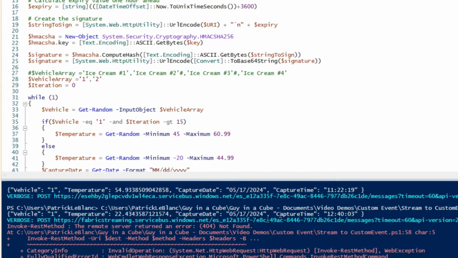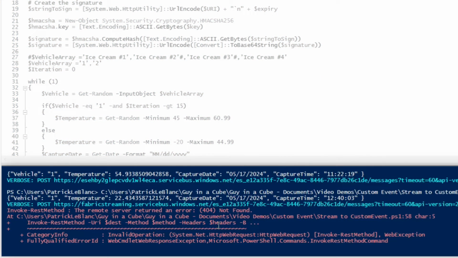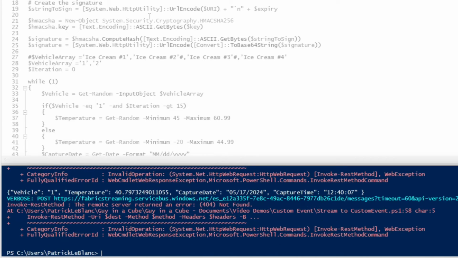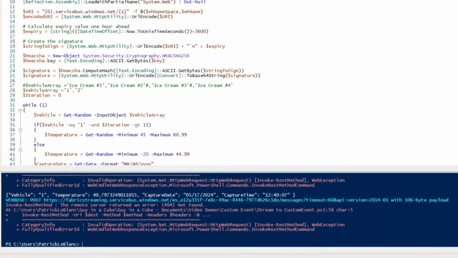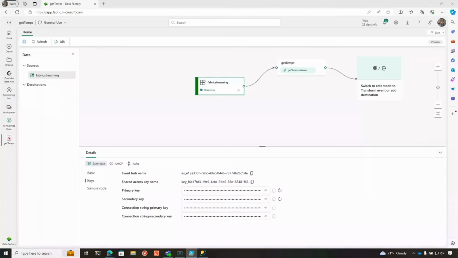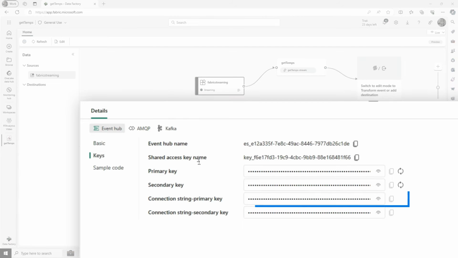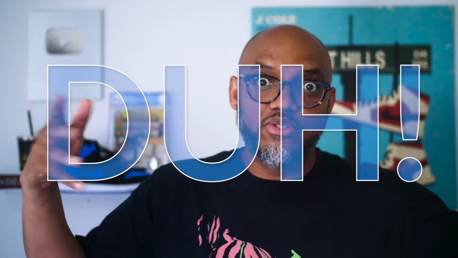I started this running and then I got this error. I was like, what is this error? So I stopped it and took a look at the error, and it said the remote server returned an error, invalid operation. I looked at the connection string it was setting up. It was using the name Fabric Streaming, which I thought was the namespace, and then all the other information I provided. Then it got me thinking, oh, I know what's wrong. The actual name is contained in the connection string. For everybody that uses Event Hub, it's like, duh, Patrick, well, I didn't know that.